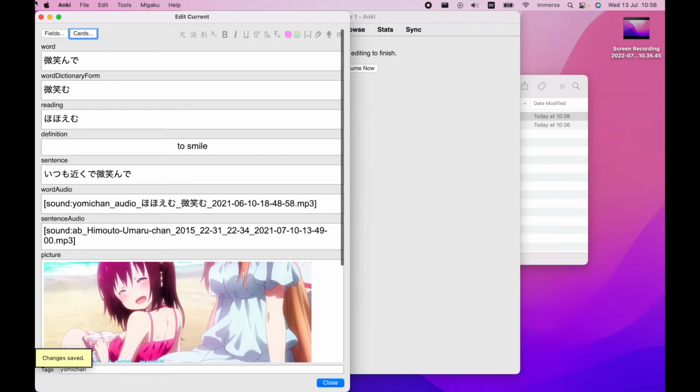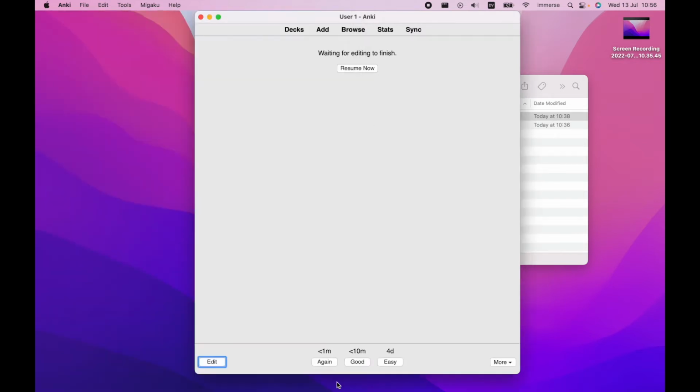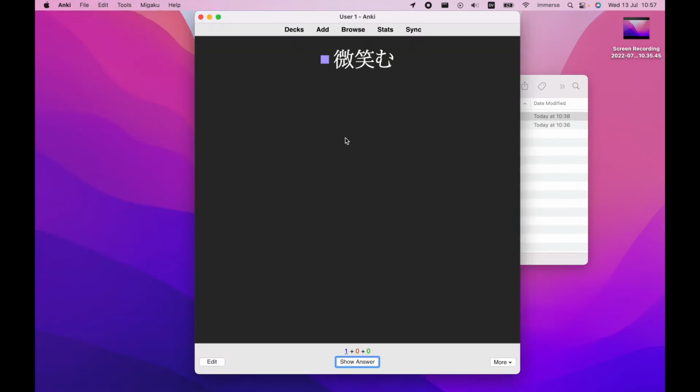and then close. And let's have a look. So that's much better now. So it's much more in line with the animecards template.